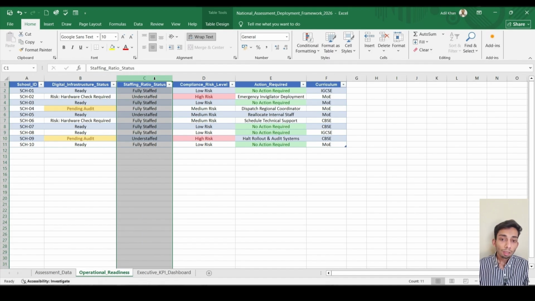Column C tracks whether each school is fully staffed or understaffed. Again, this is pure operational project management. Exam invigilation requires a minimum supervisor to student ratio. If a school is understaffed, that is a logistical risk that needs to be escalated and actioned before exam day.